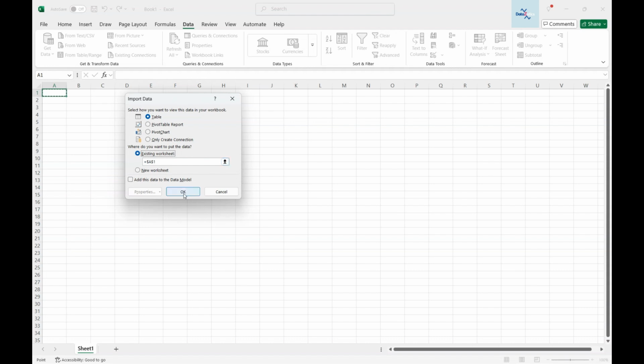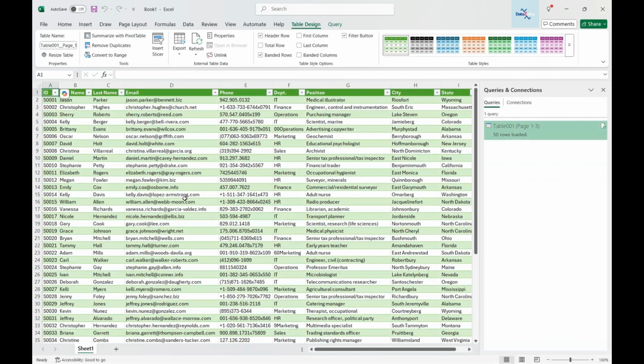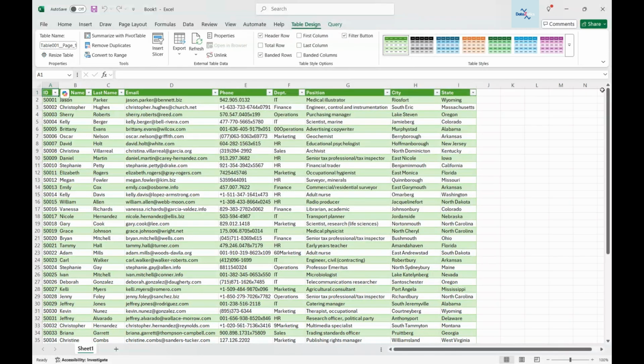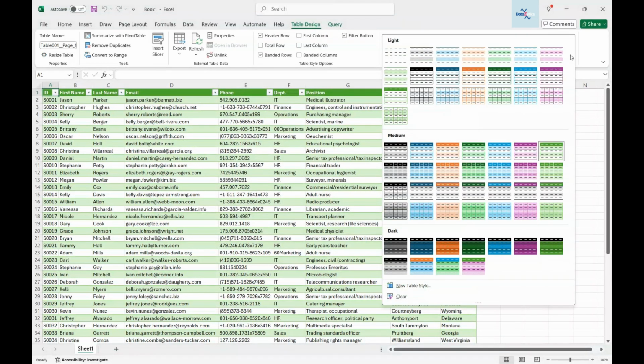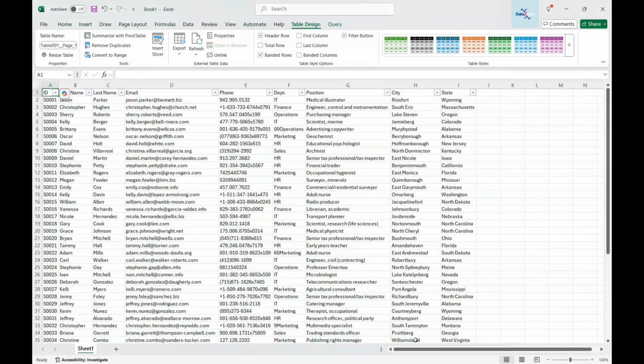This immediately loads the data into the sheet. It also brings up the Queries and Connection panel on the right. This shows all the queries and connection linked to the sheet. I'll go ahead and close that. I'll move to the Table Style section to clear the table style. You can see that all the data in the PDF format has been imported into the sheet.